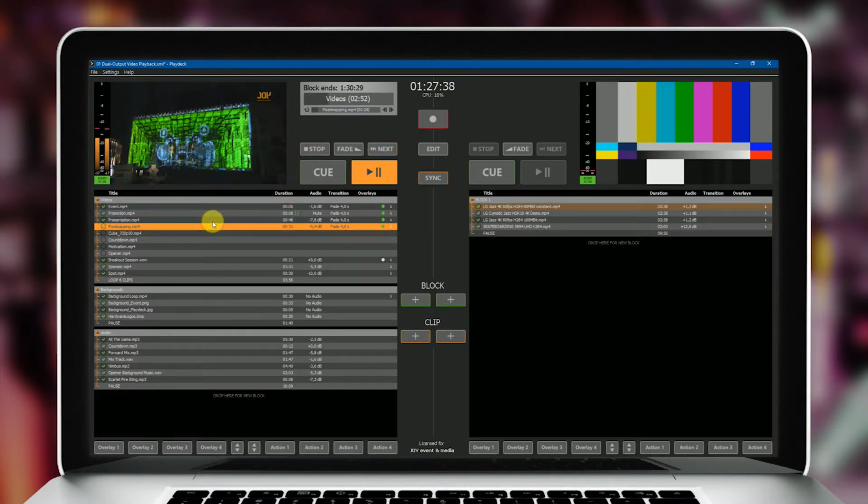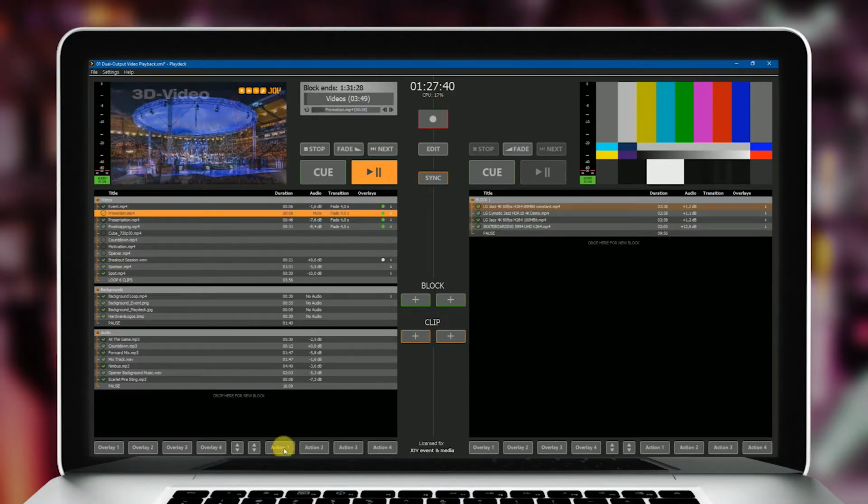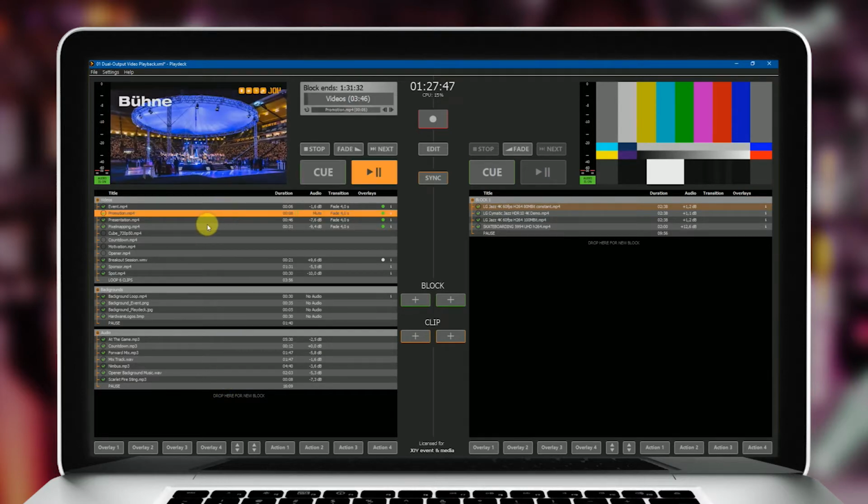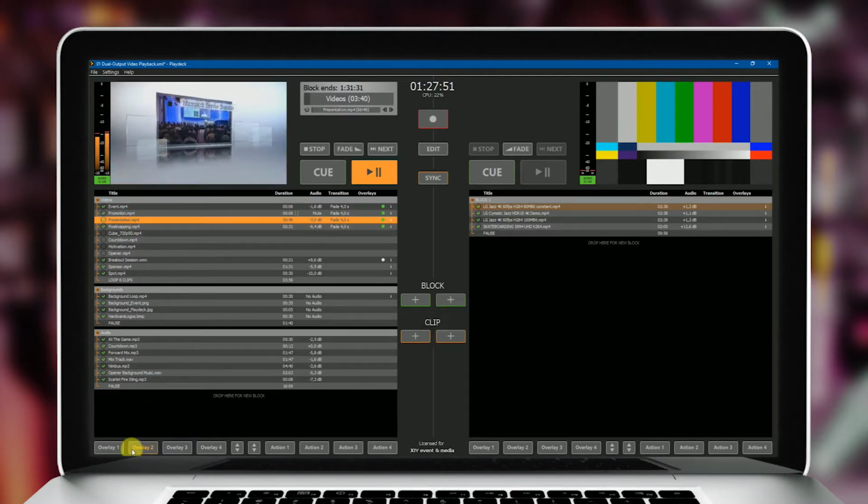Another highlight saved for the end: the overlay and action buttons at the bottom of the screen. Actions are quickly accessible stored videos. When the playback ends, they continue seamlessly after the interrupted clip.